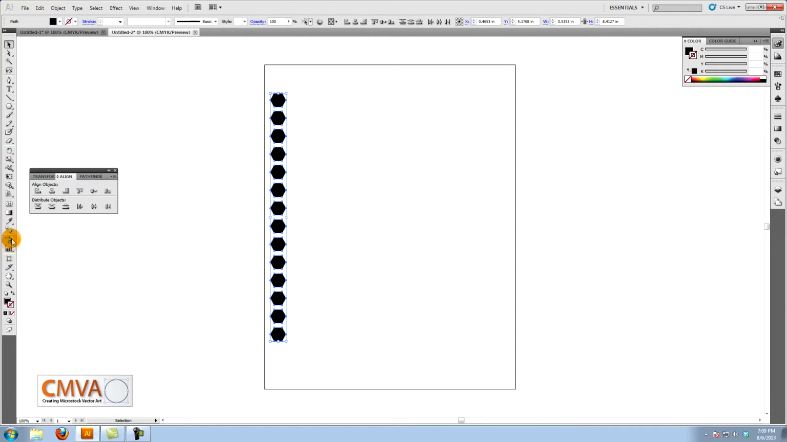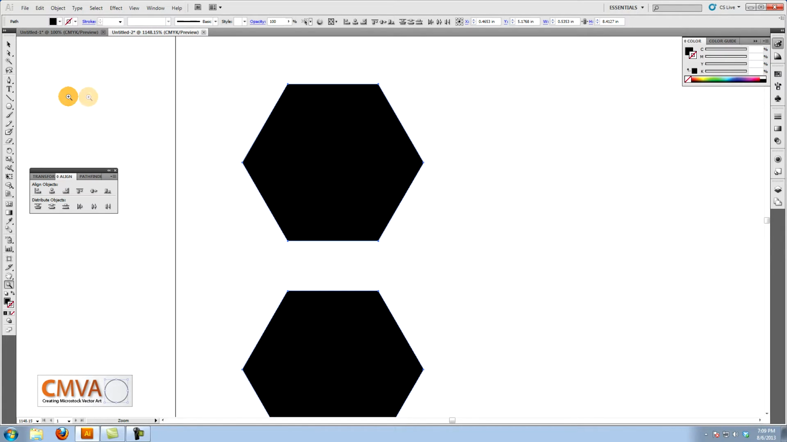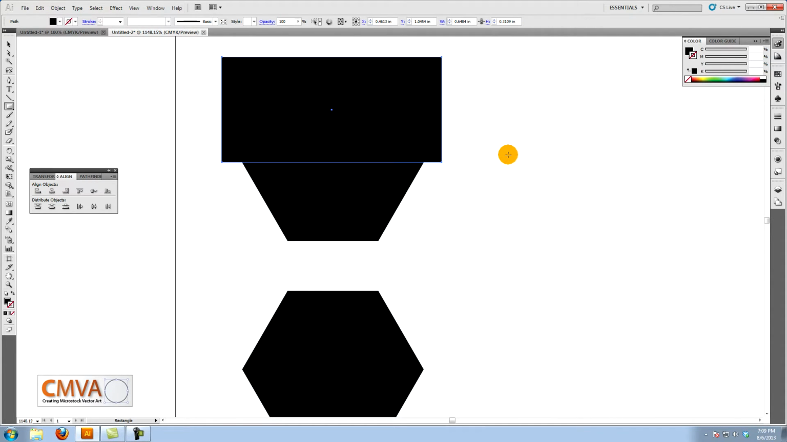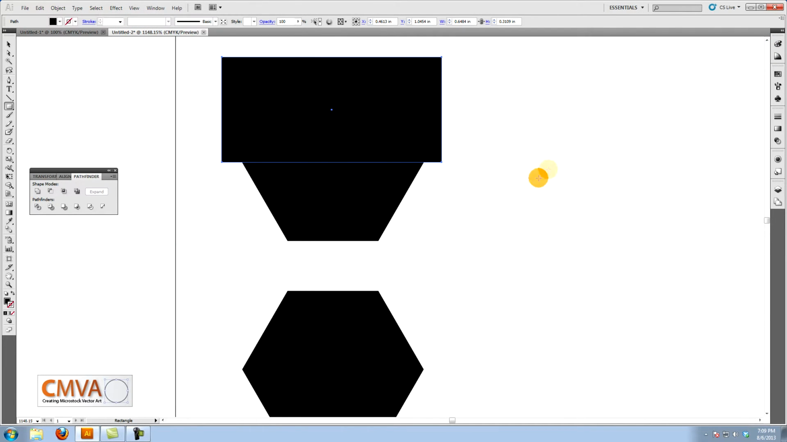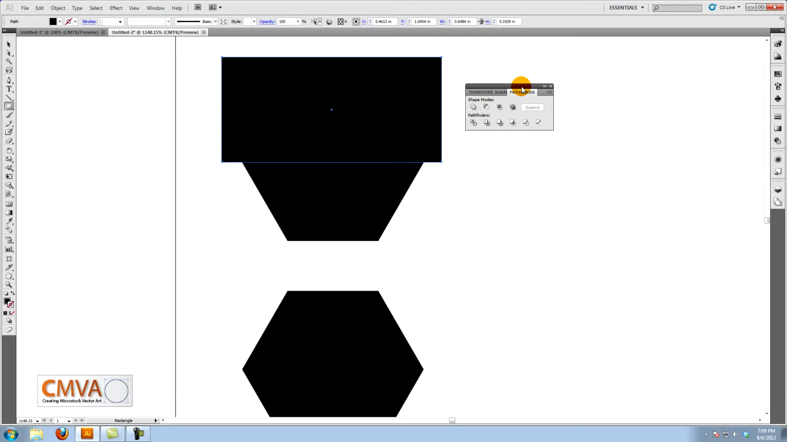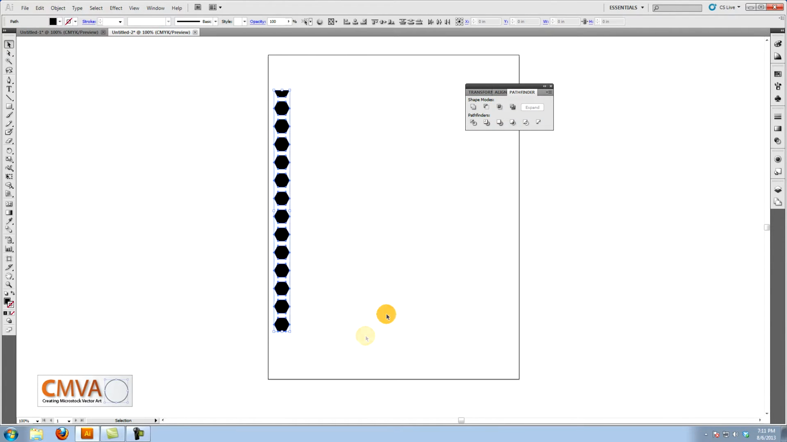Zoom in on the top polygon. Use the Rectangle tool to create a shape like this that comes halfway down into the polygon. Go to Window in the top menu and click on Pathfinder. Select both the polygon and the rectangle and click on minus front. Copy and paste in front.